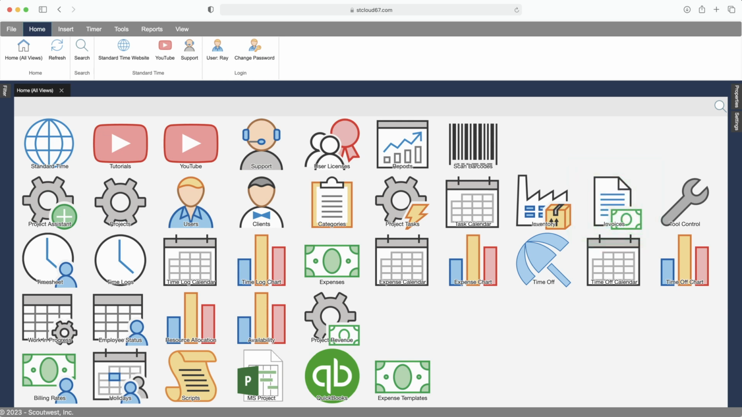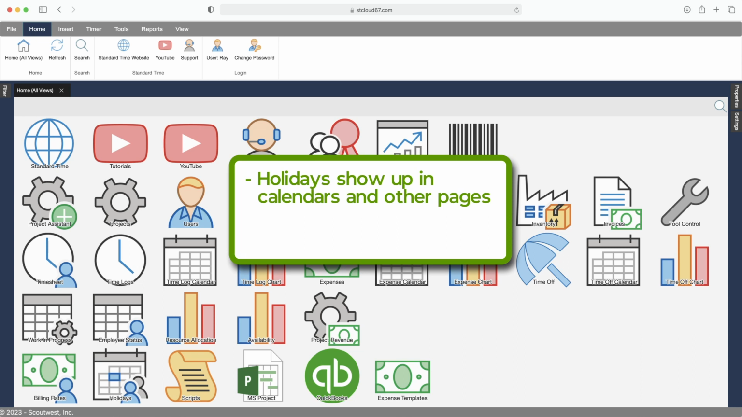Want to skip holidays when employees request time off? Here's the place for that. Holidays show up in calendars and other pages. They are also used in overtime calculations.